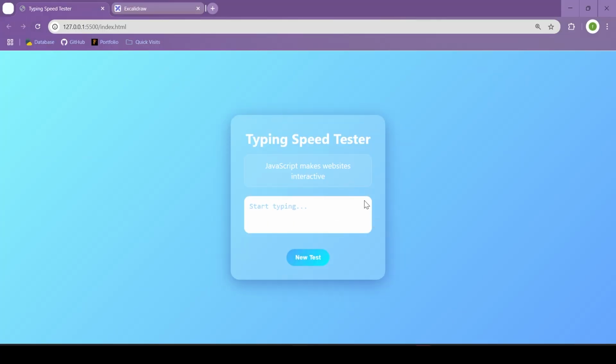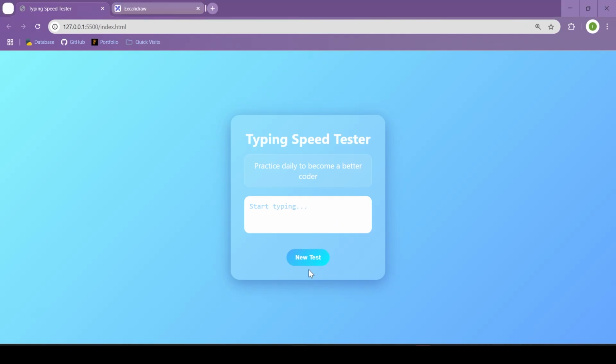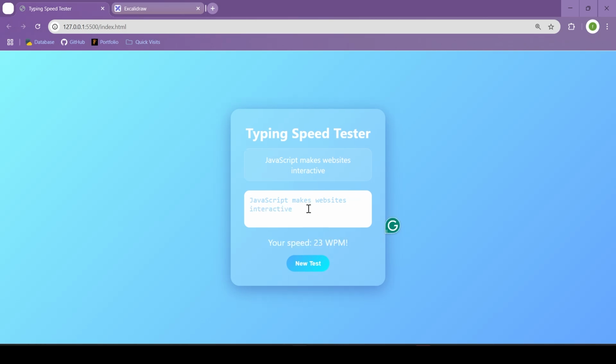See, we have our initial code, and when I click this new test, as I have described here, the start test function runs and a random code is generated. Let's try to type this. JavaScript makes the websites interactive, and you need to type exactly the same, as here we have capital J and capital S. So simply, see, it says your speed is 23 words per minute.